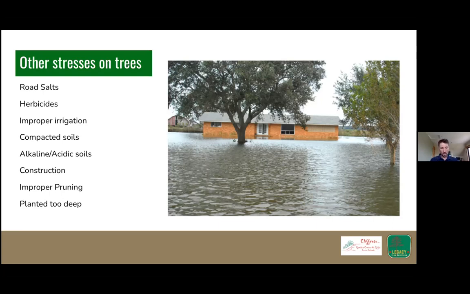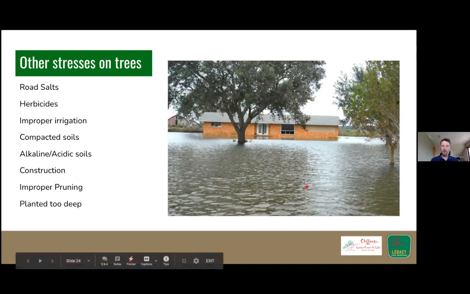We talked about alkaline versus acidic soils already. Construction damage: you're not only compacting the soils, but I also see a lot of ripped branches, which is just opening wounds for infection. Improper pruning, you're spreading fire blight, you're spreading Cytospora, and planting too deep. This is a picture of somebody who watered a little too much.